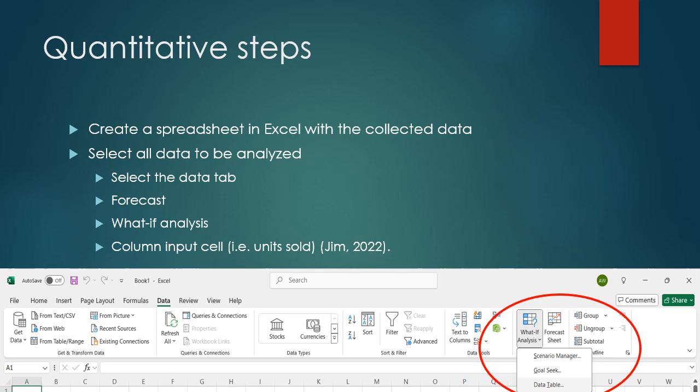Highlight all cells in the analysis portion created in the last step. Select the Data tab, and then select Forecast. Finally, select What If Analysis, and select the column Input cell. In the case of our example, the input cell will be the number of units sold.